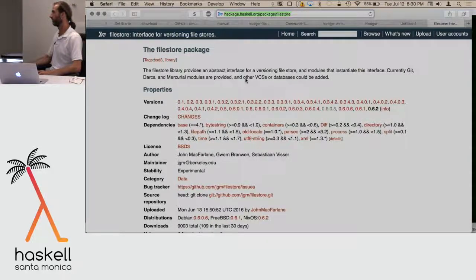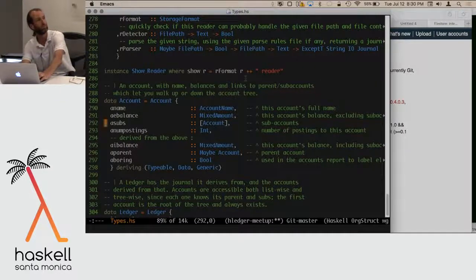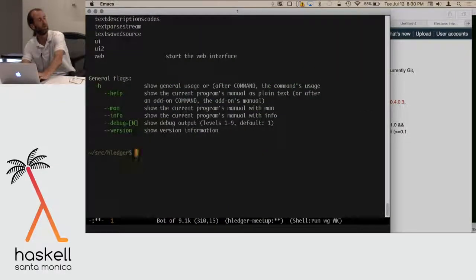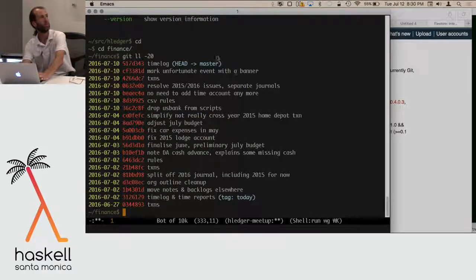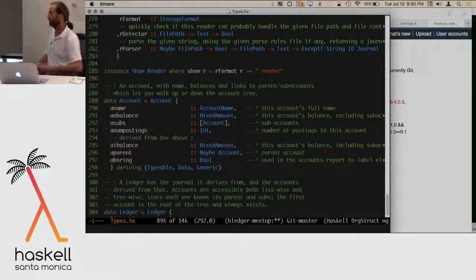Does that support multi-user so you can see who did what? Sure, because it's using the standard version control tools that programmers use to collaborate. We can use those same tools because it's a text file. So I can show you, for example, if I go in here and do git ll -20, here are my last commits of my own journal and time log and stuff like that. Any of those I can review and see exactly what I changed.